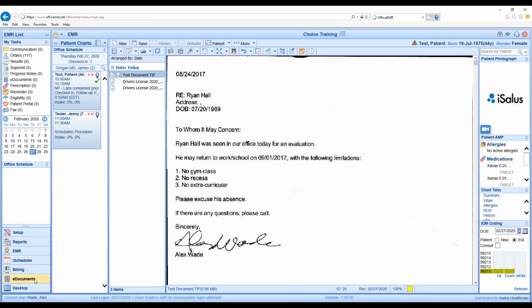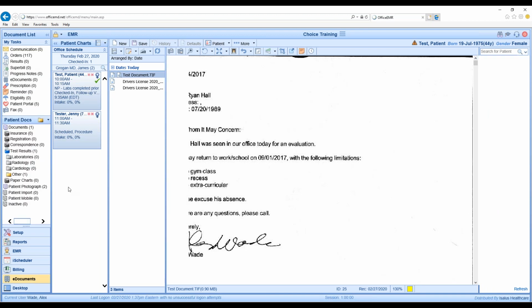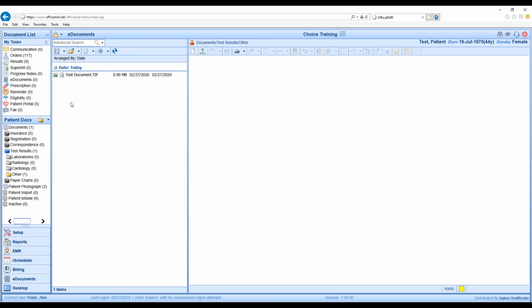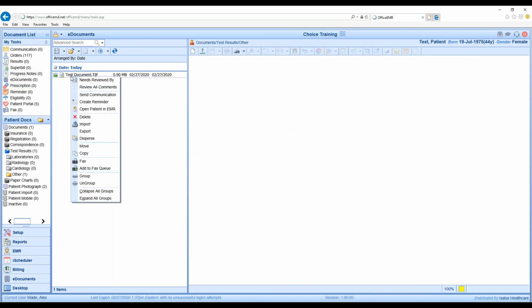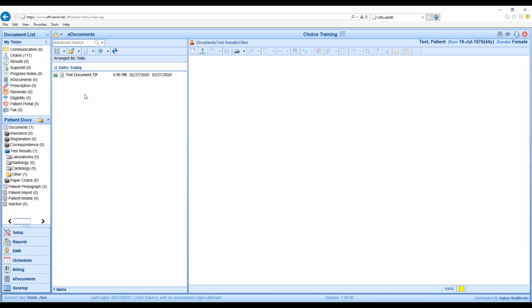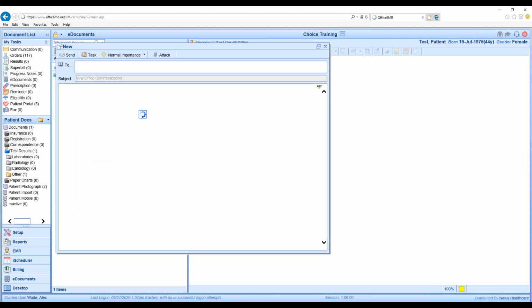Now we're going to toggle back over into the eDocuments portal. If you follow my mouse into the lower left-hand corner, there are a couple of additional details that we're going to look at on this right-click menu that correspond to that assigning for review. You can always send this as a communication as well. So if you are wanting a quicker way to do this, or if you're wanting to create a communication of some sort, you do have that option.